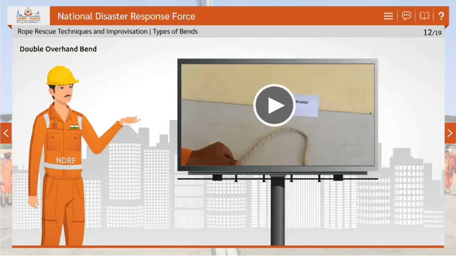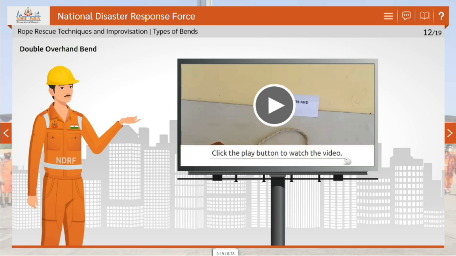Let us watch a video on how to tie a double overhand bend. Click the play button to watch the video.